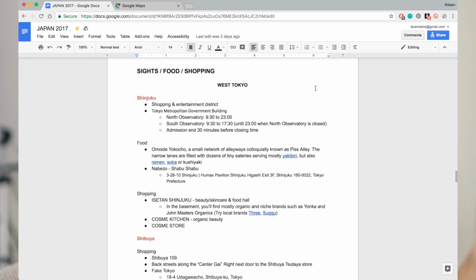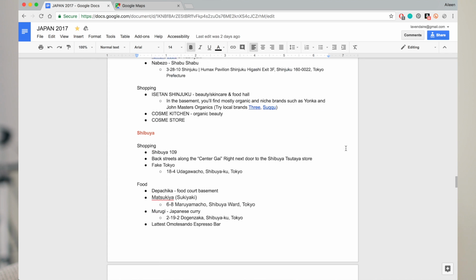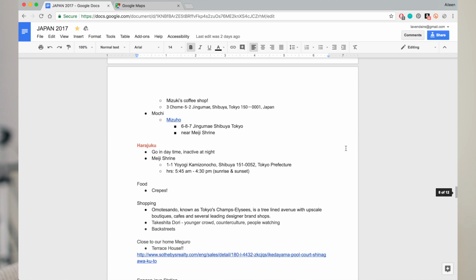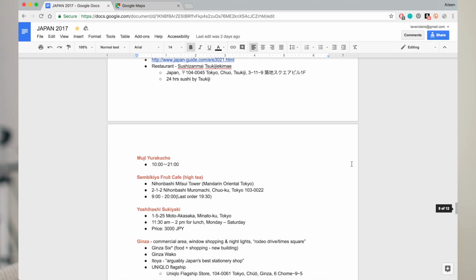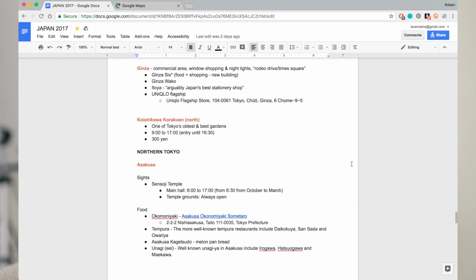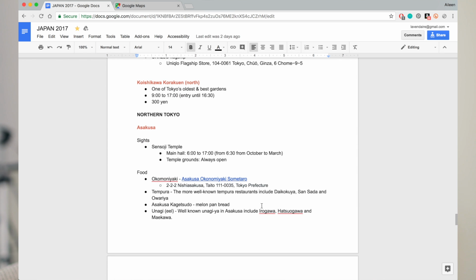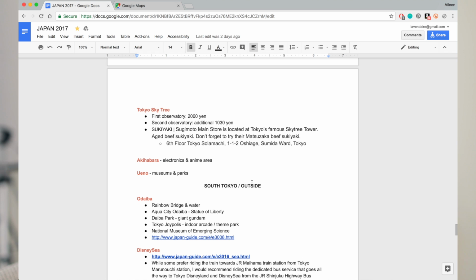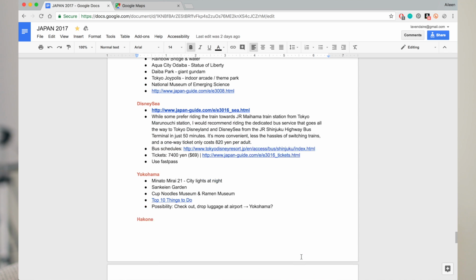So what I did with Tokyo is I organized it into general areas, northwest, east, south, and I specified what neighborhood this place was in. You can see over here on my doc, I have West Tokyo, and then I have Shinjuku, Shibuya, and then all the stuff to do in there. I have East Tokyo, all these different places, Northern Tokyo, all those different places, South Tokyo, and outside of Tokyo, the places and things to do.